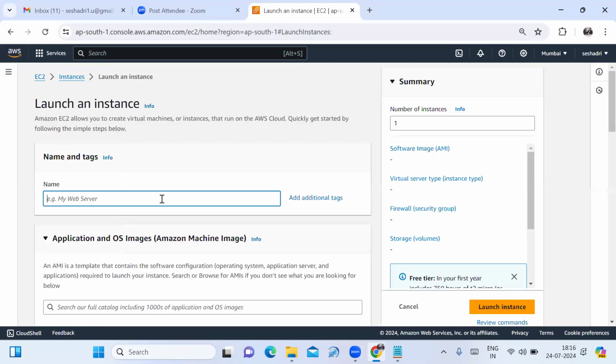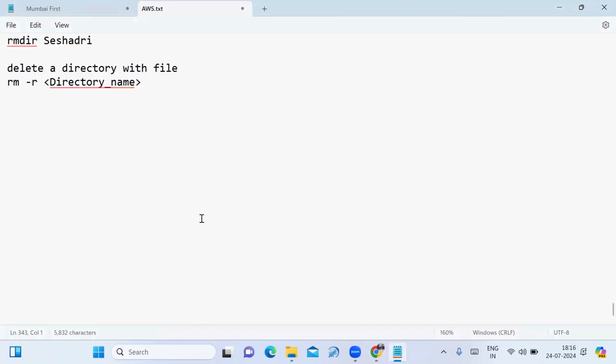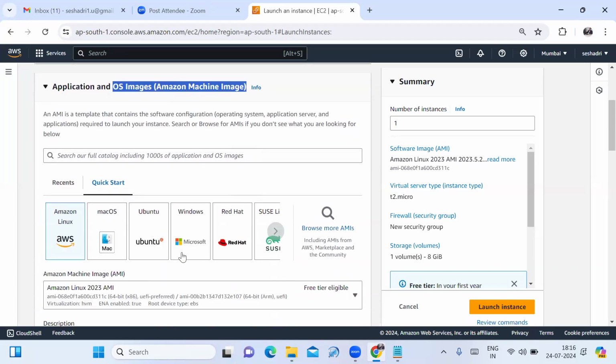Here I am giving the instance name as Ubuntu. Copy this instance name and paste it in the notepad. Fine. Next, we scroll down. The next step is the operating system, that is nothing but the AMI, Amazon Machine Image. I am selecting Ubuntu.